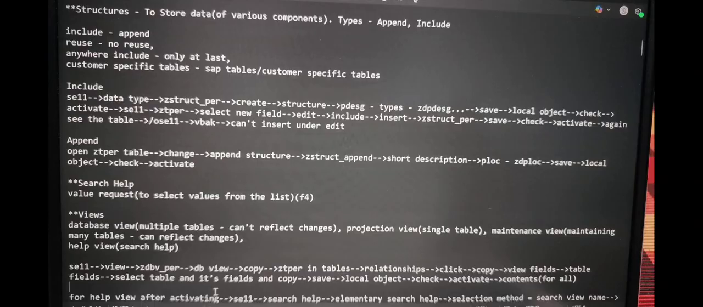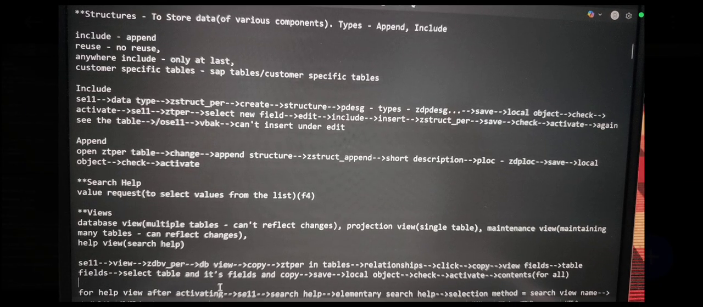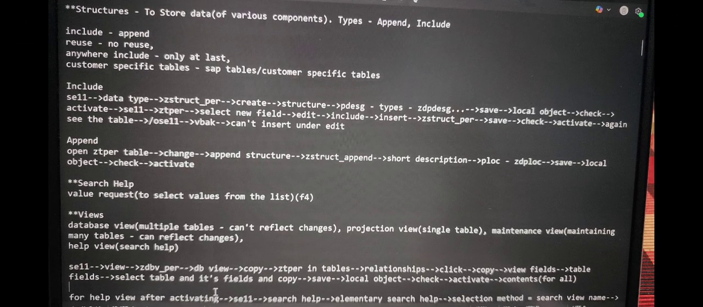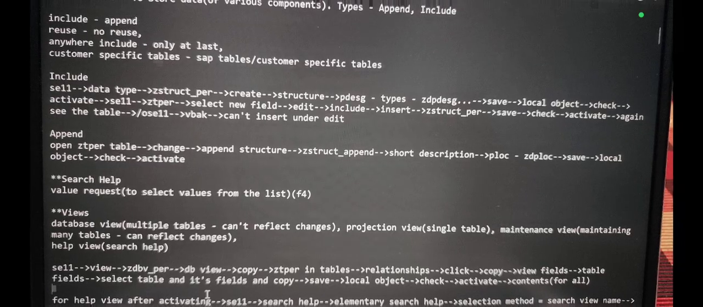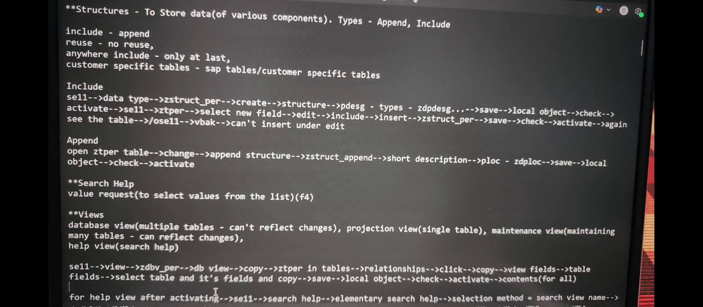And we have another topic, that is views. Views are nothing but they are not physical, they are just selected from one or more tables to create our desired table. We have multiple views, that is database view, projection view, maintenance view, help view.